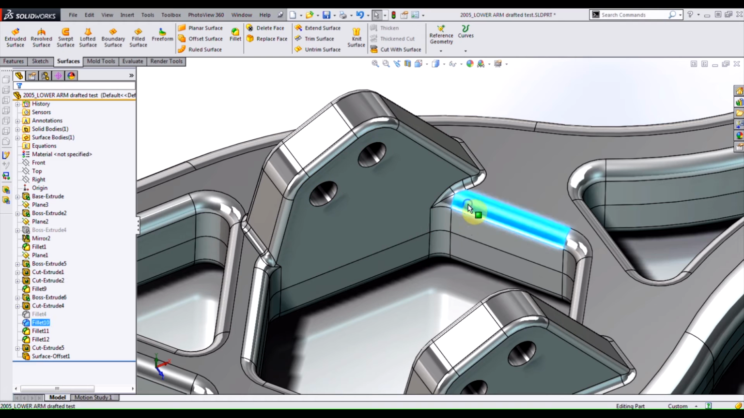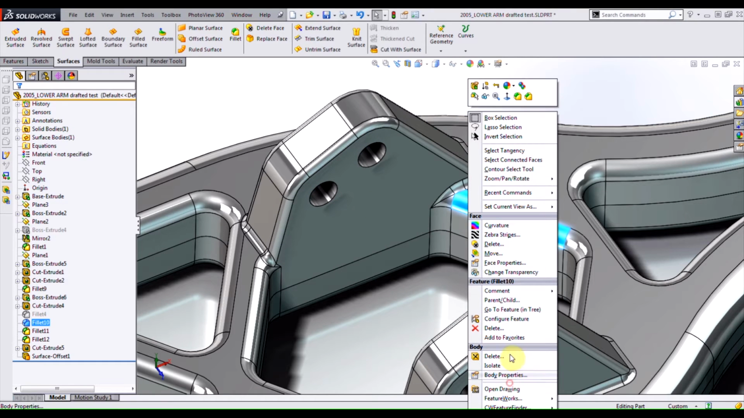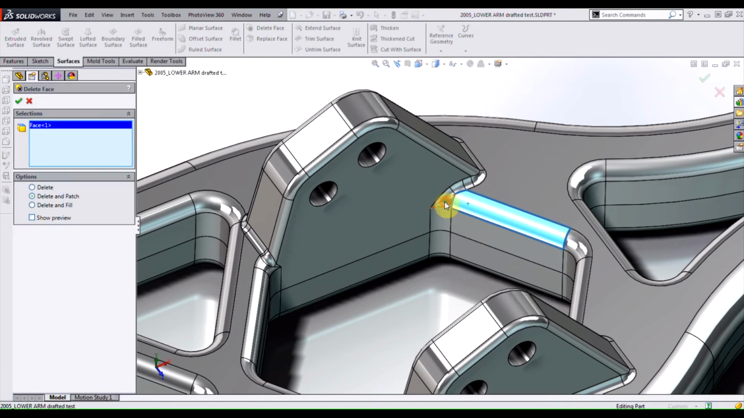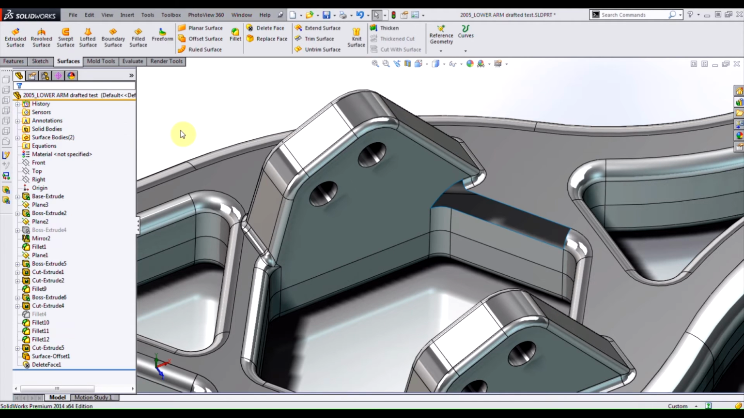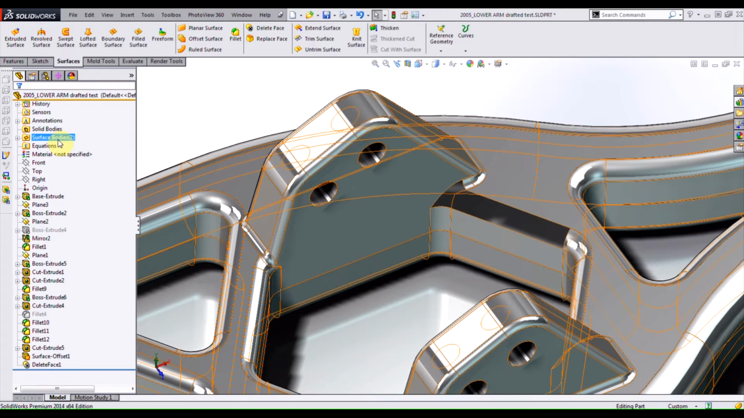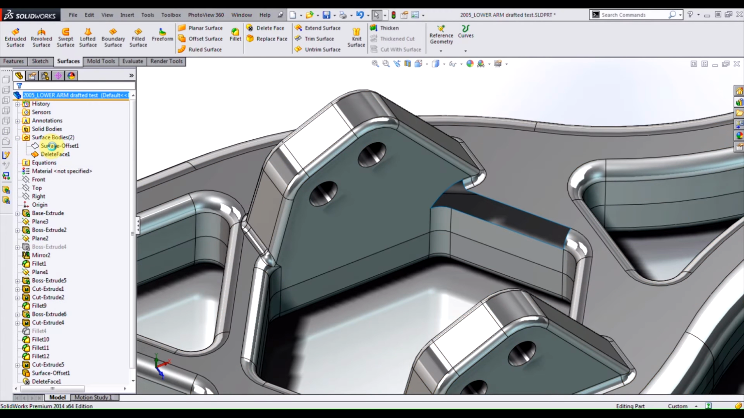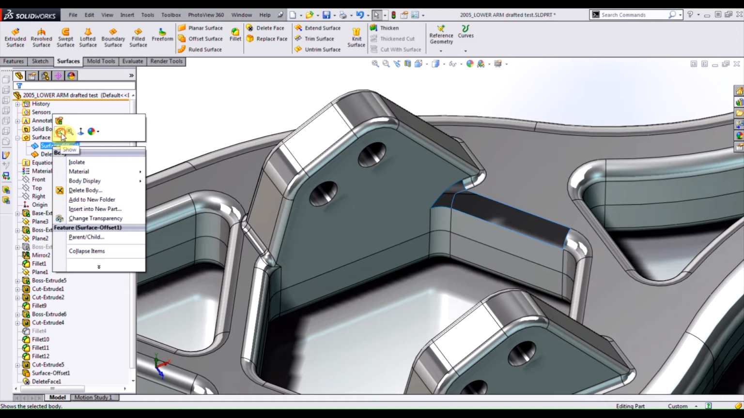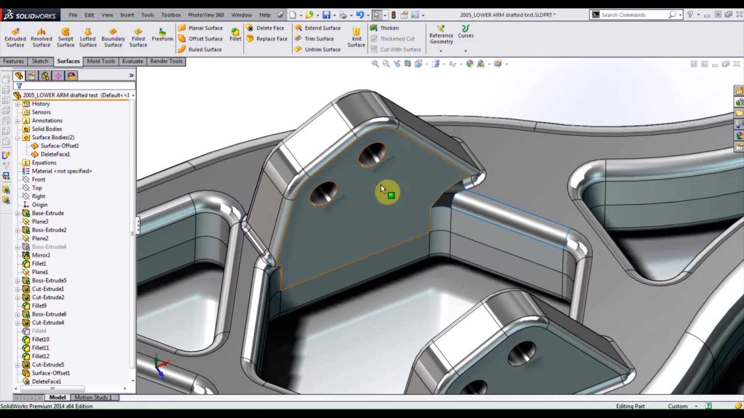And I'm going to go ahead and delete some of these other faces, run through, delete those guys. And I want to make sure that I'm set on delete and not delete and patch. Delete will just get rid of them. Delete and patch will actually do its best to re-cover them over. So I'm just going to re-show that surface that I copied originally.